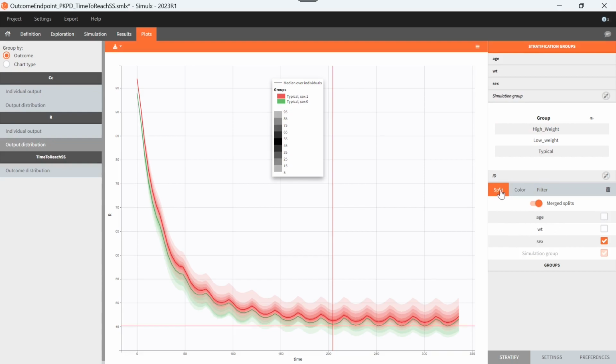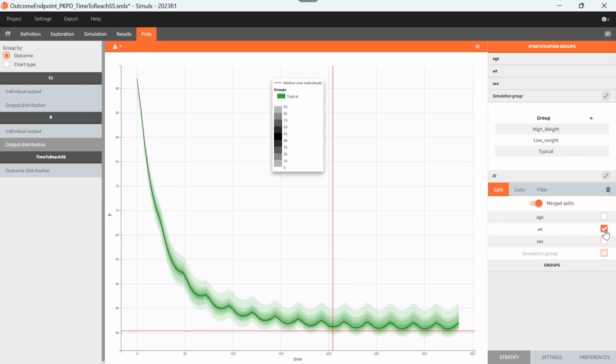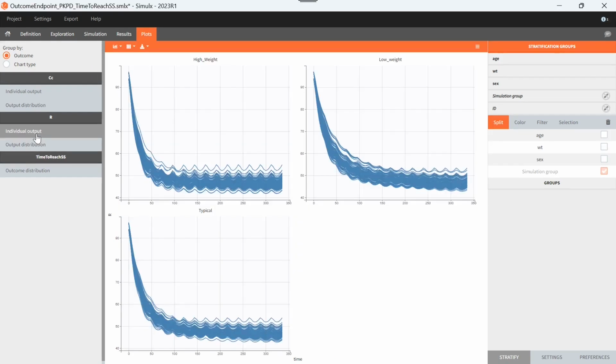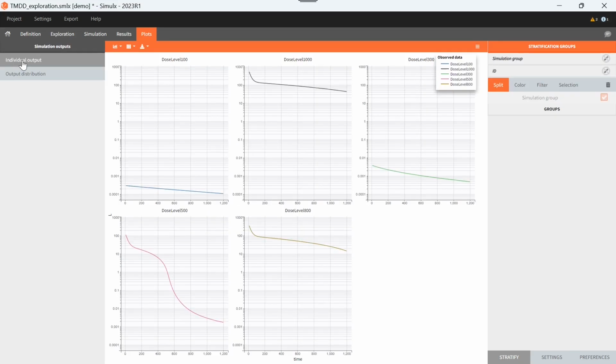Splitting the simulations a posteriori in Stratify is convenient in order to quickly check the impact of many covariates. The possibility to merge splits is available only in the plot output distribution, not individual output. But if you simulate only one typical individual, you can still use the merge split in the output distribution plot.